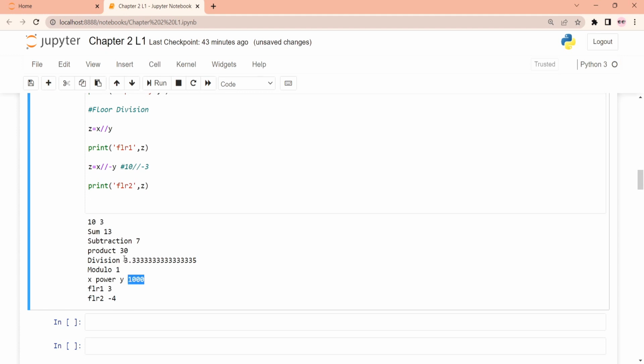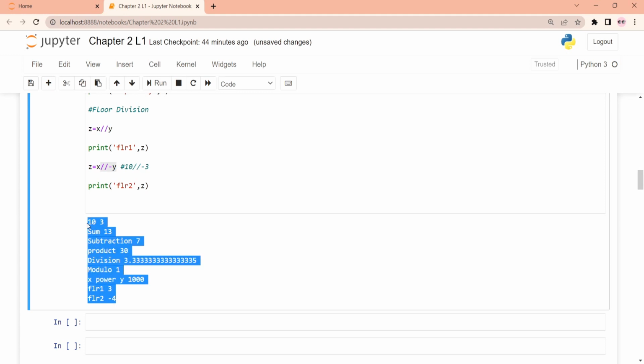Floor division: you can see for a positive number, that is x floor division y, we are getting 3. So it is rounded off to the previous digit, towards 0, because of the positive value. Now x floor division minus y is rounding the value off to minus 4, which is towards negative infinity. This is how all the arithmetic operators work, especially the floor division.